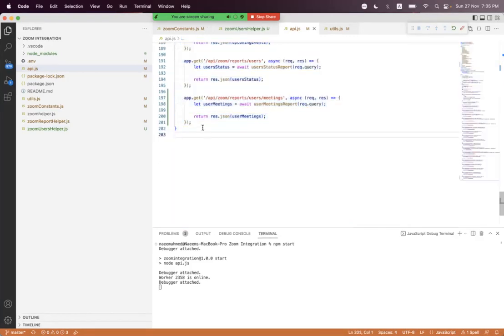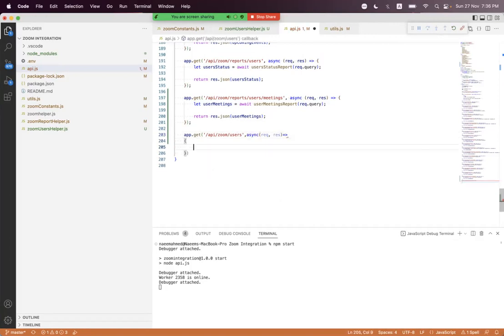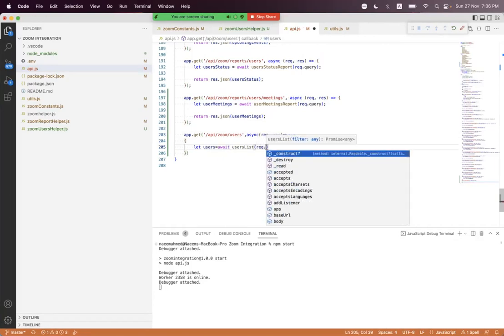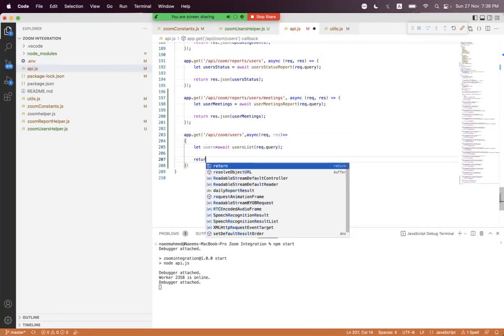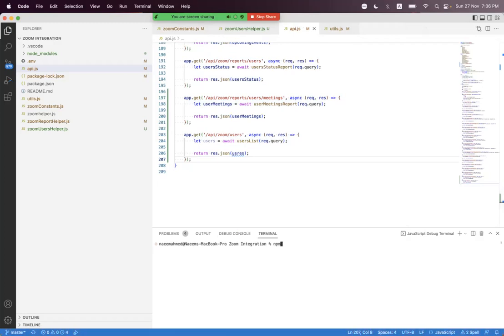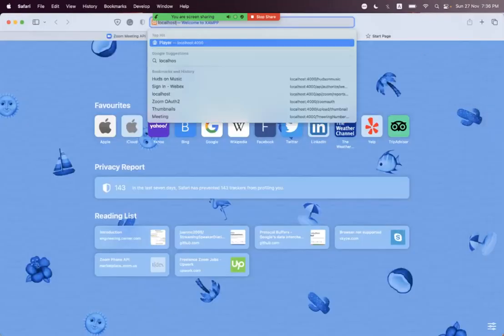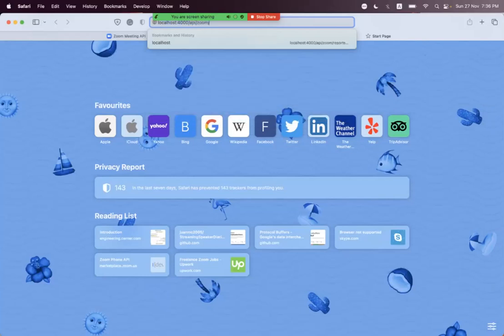At the bottom we need to create an endpoint so that we can test: api/zoom/users. We bind the request handler with request and response, and say users equals await usersList, passing request.query. At the bottom we return response.json users, format, place a breakpoint, stop, start, and navigate to the browser. We say localhost:44000/api/zoom/users and hit enter.